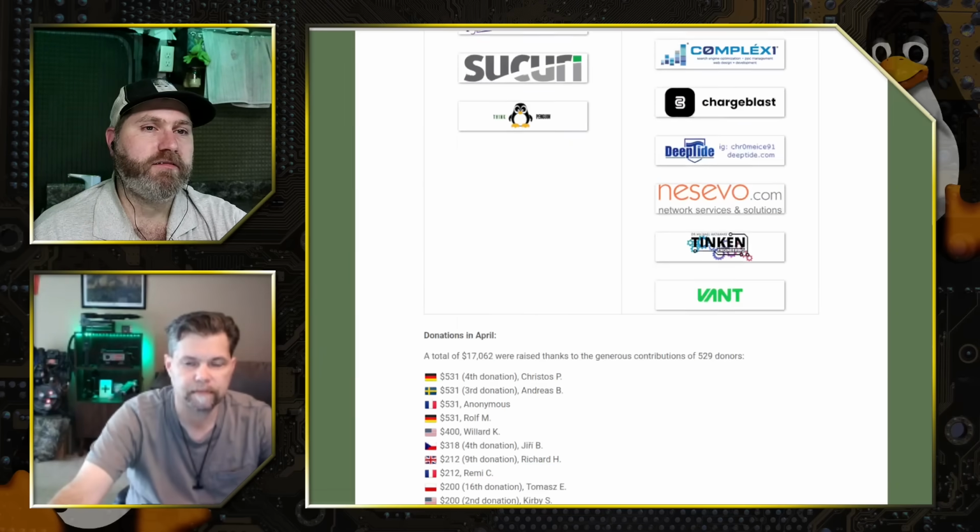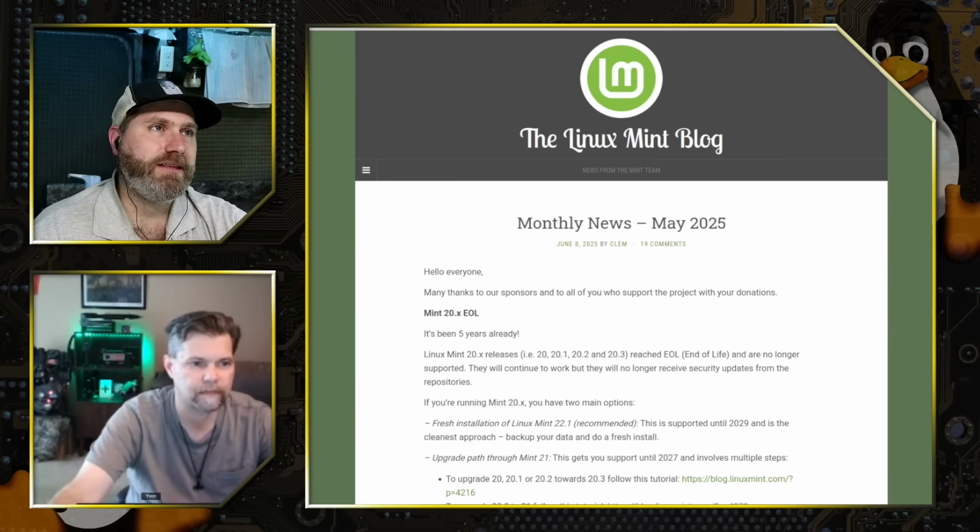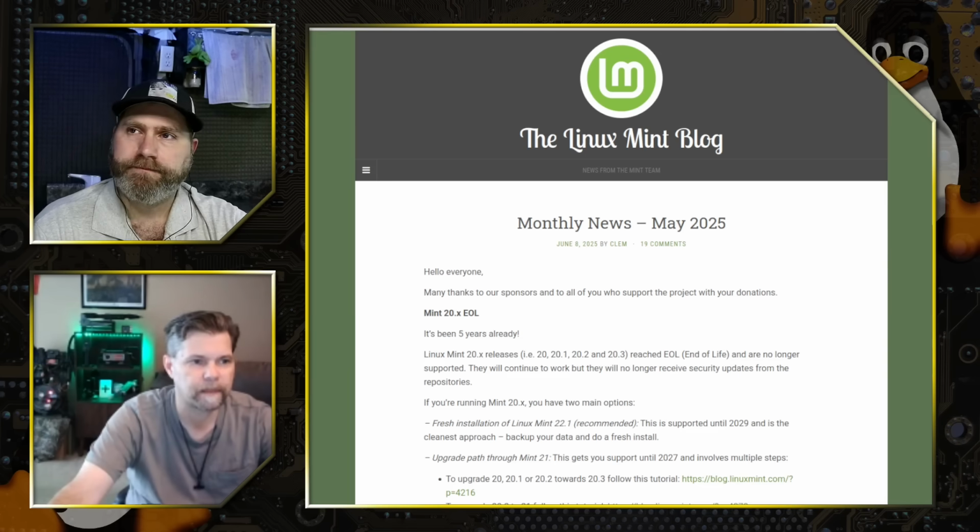Then there's some good sponsors down there for it, so you can sift through all that. That is what Linux Mint is up to for the month. Any final comments on Linux Mint?